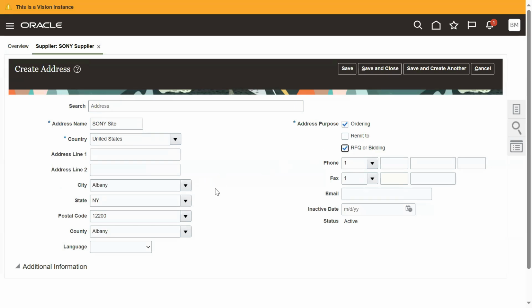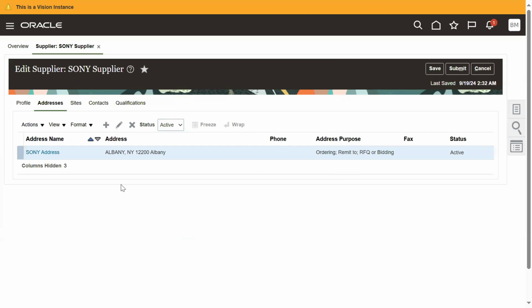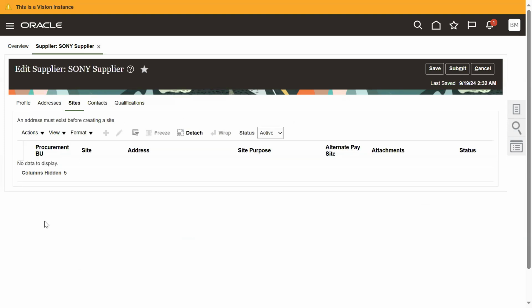This address I'm using for ordering the goods as well as sending the RFQs and bidding. If I want to use it for remittance purpose also, we can use it. So let's enable the check boxes here. After completion of this, go to the Sites tab.